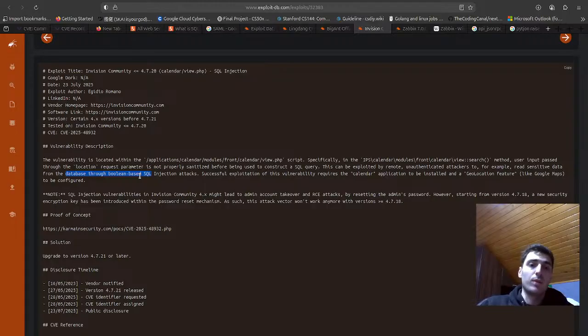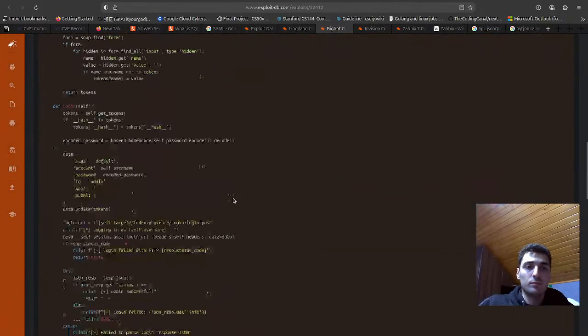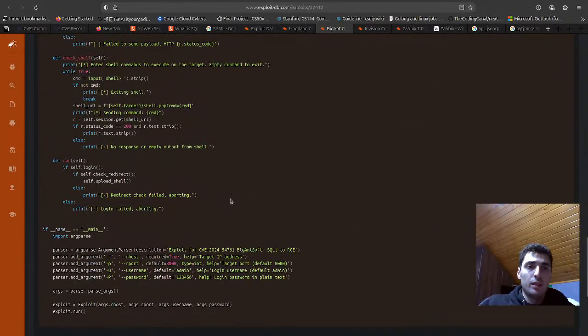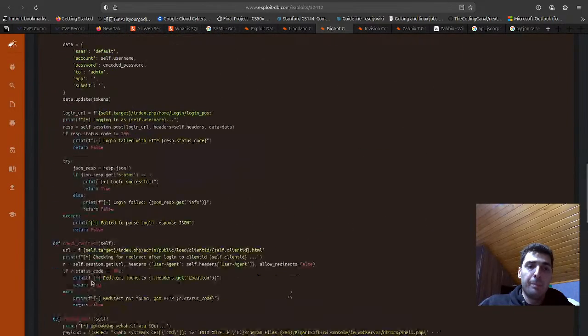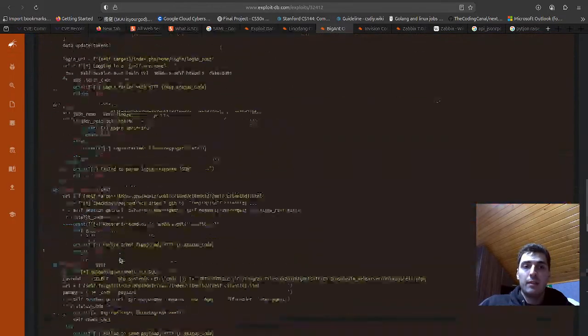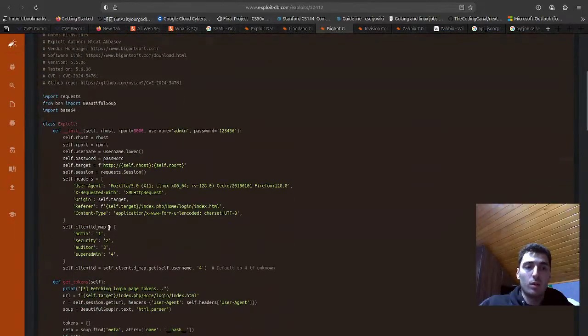Boolean-based attacks. Okay, successful exploitation of this vulnerability requires the calendar application to be installed and the geolocation feature like Google Maps to be configured. SQL vulnerability in InVision Community 4 might lead to admin account takeover and RCE attacks by presenting admin passwords. Here, this is a bigger script, as you can see, and I think this is kind of horrible.